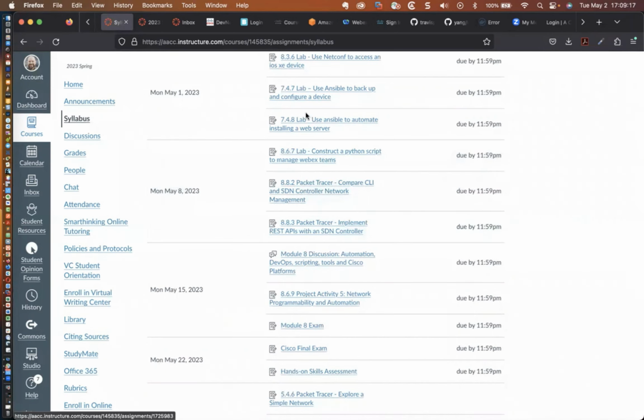And Anj, you'll be happy to note that you can actually complete all of these activities. You don't even need the DevASC virtual machine. I recommend that that's what you use, but you don't need it in order to complete the activities. I can see that some people are happy about that. So that's a good thing.